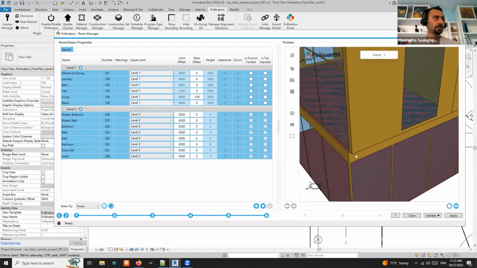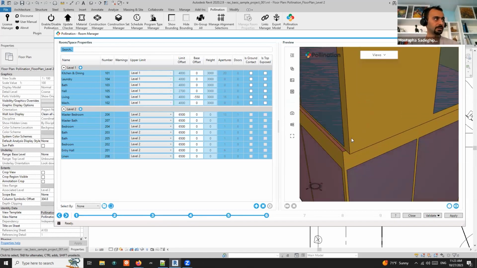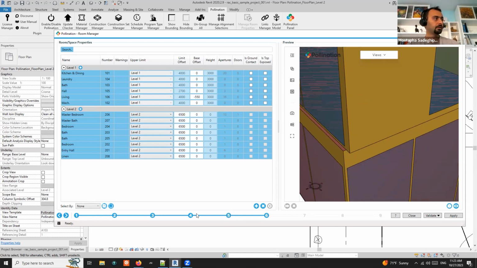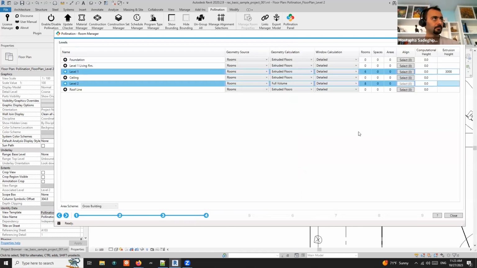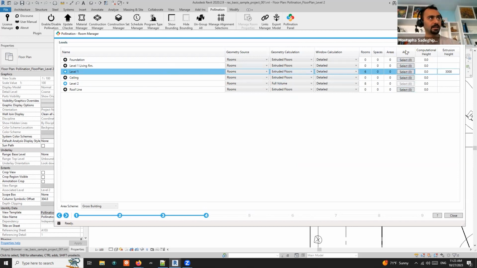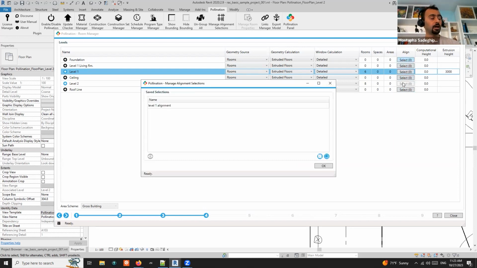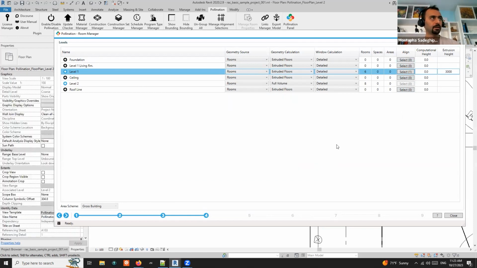But now going back to the issue that we were trying to solve, you see this thing, we still have this gap. So to solve that, I can go to step 4 and select only level 1, because as you can see, the alignment doesn't work for the full volume option. So I go to level 1, click on select under the align command column, and then select this level 1 alignment and press OK. So now you can see here, one alignment is selected.